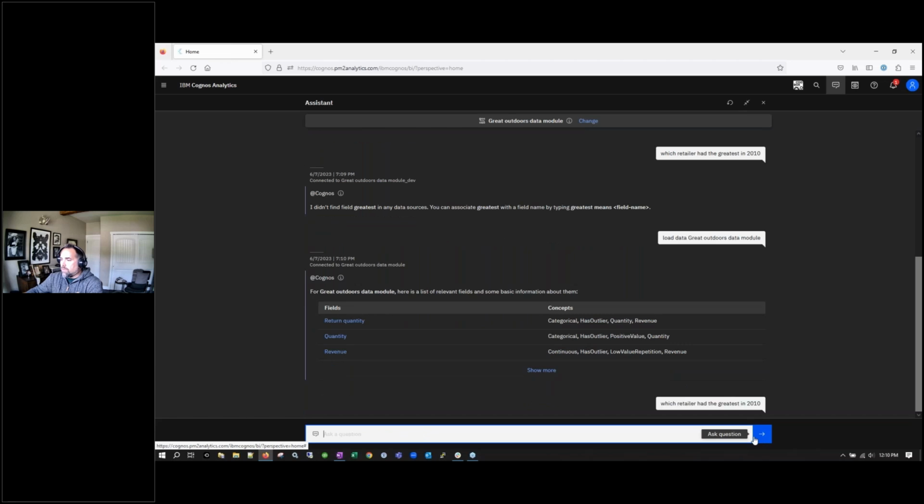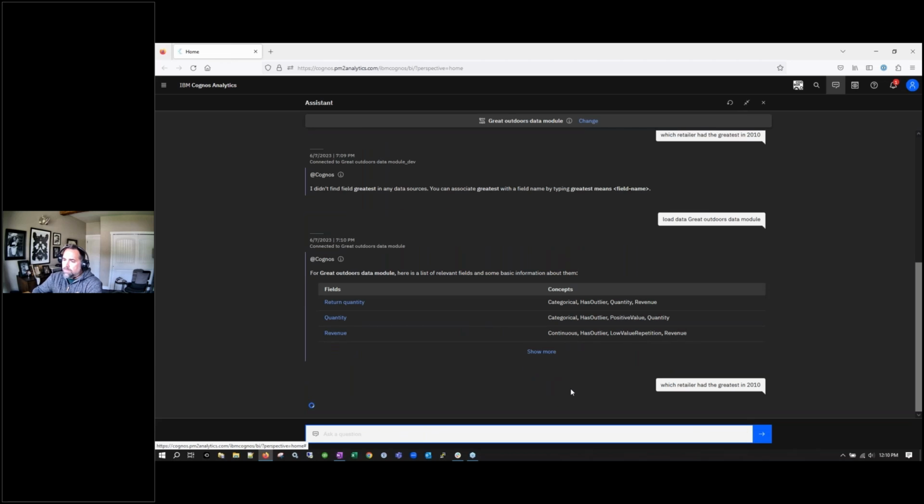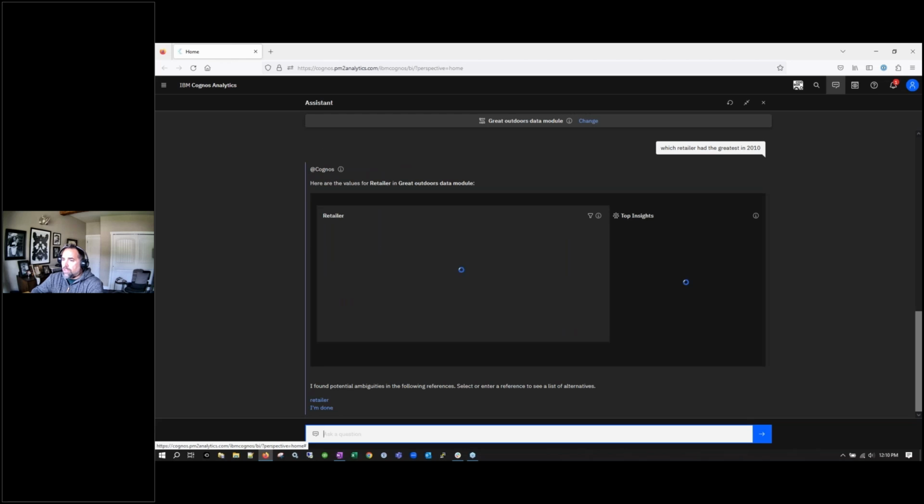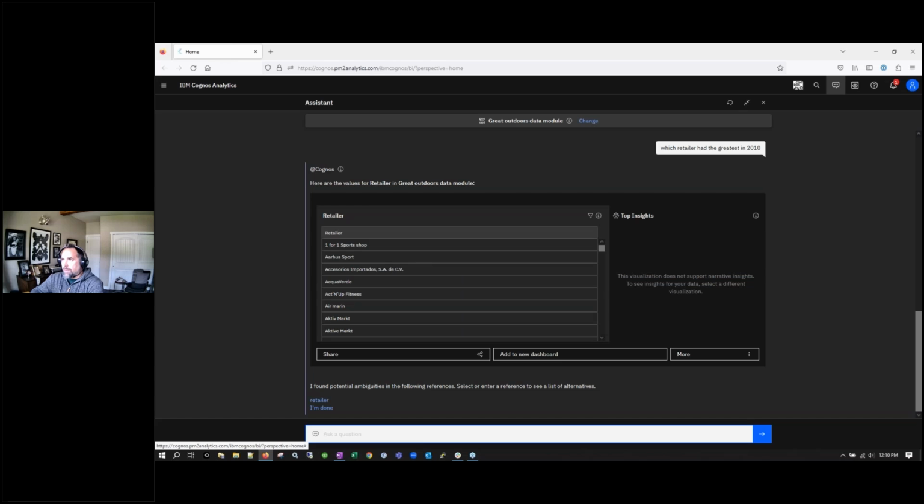Now that we've given it the context of which data to use, if you think about this, anybody asking questions of this natural language AI is going to have a good starting point. They're going to know a little bit about the data and about the actual questions they're going to want to work with, and they're going to be able to ask poignant questions. So let's see, what did it bring back for us? Here are the values for retailer.